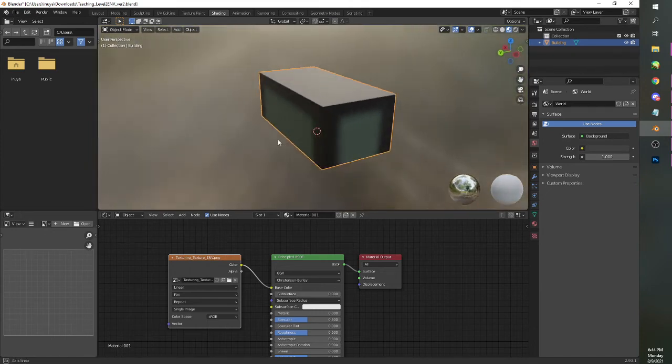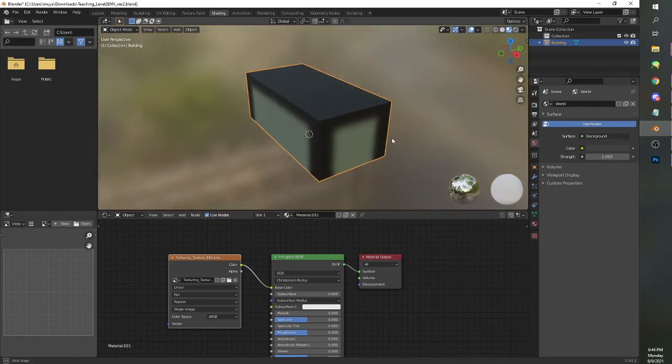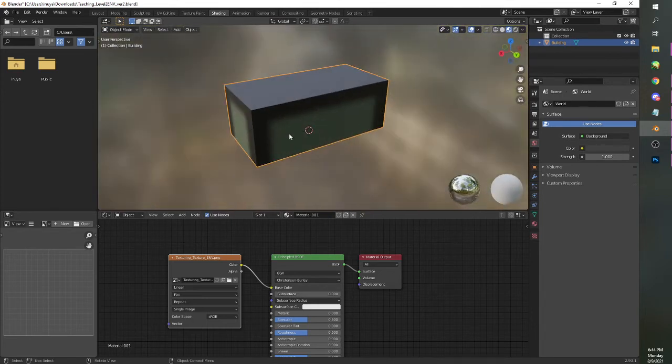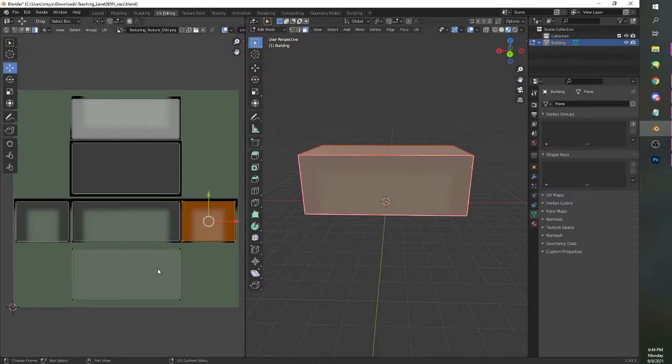And there we go. Now all of the basic shading is added to the walls and the ceiling. Let's go ahead and work on the floor. We'll switch over to the UV editing workspace, select everything. It looks like the only island that I haven't messed with so far is this one down here, so this one must be the floor.